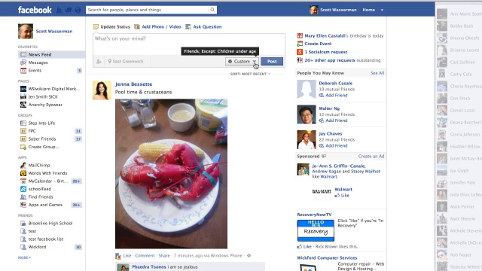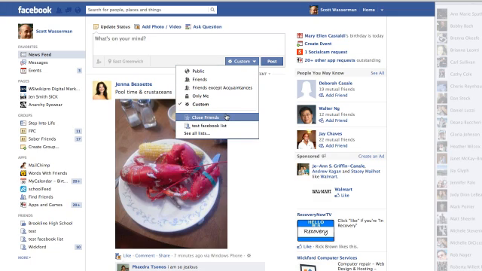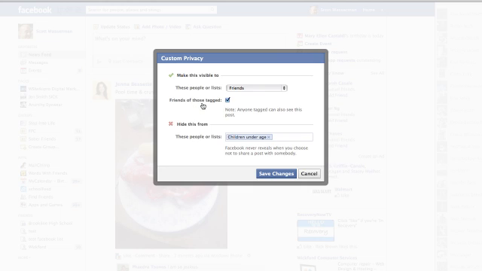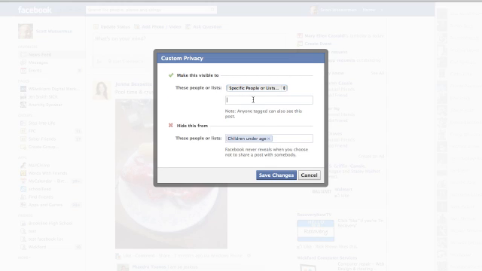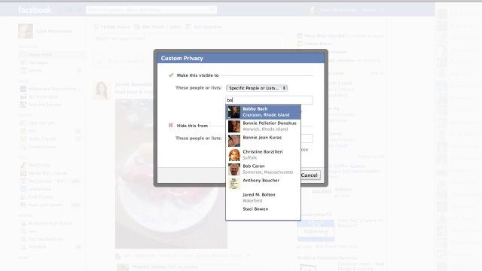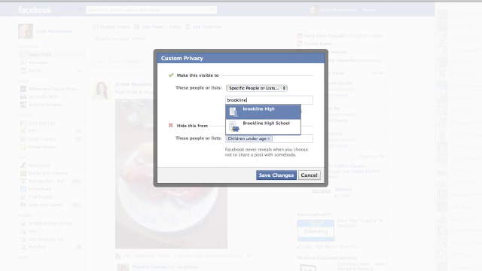I could also go ahead and, like I said, let's say I wanted to do something about my high school reunion, but it really has no interest to anybody else that I'm friends with. So I can go back down to that custom button right there. From here, I can go to specific lists, and in this case, I can do my high school, Brookline High School.